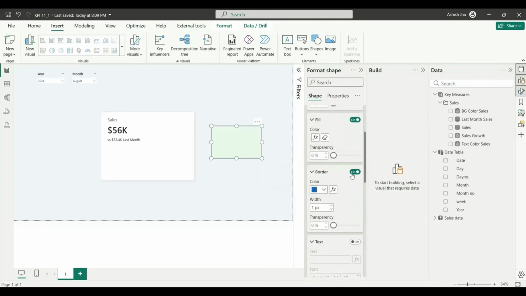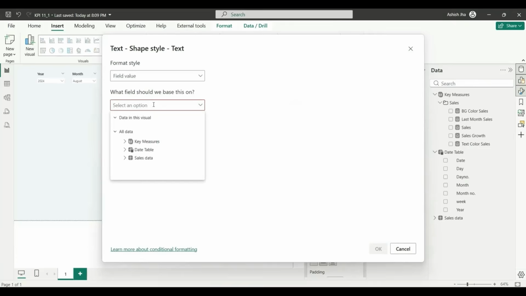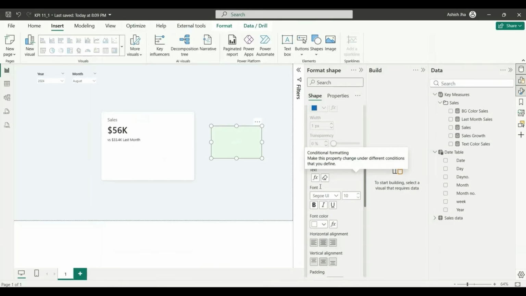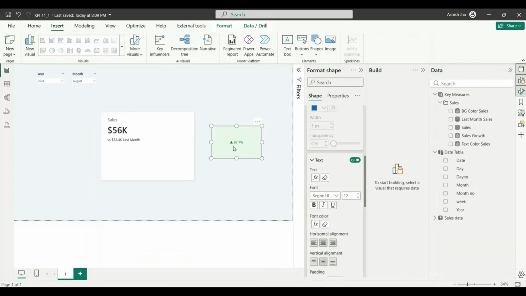Next, our border we can turn off and we can turn on the text, and in the FX we can add the sales growth. So let's search for sales growth, select this and click on OK. So we have the sales growth value here. We can increase the size slightly like 11 or 12, and then we can choose the font color. Currently it's white so it's not visible. Now we can click on FX and choose the format style as field value and choose the text color measure, which is the dark green and dark red. Click on OK and you will see this dark green. So we have this and we can make it slightly smaller and put it here.